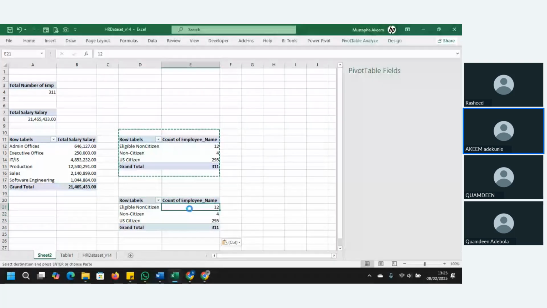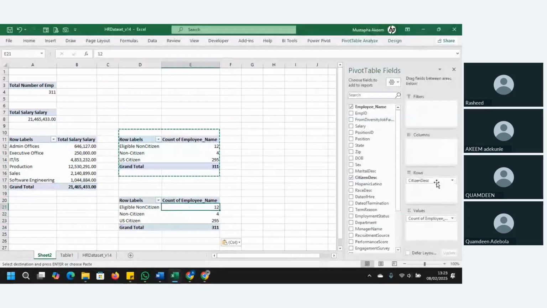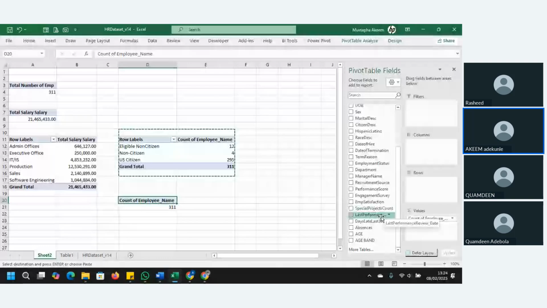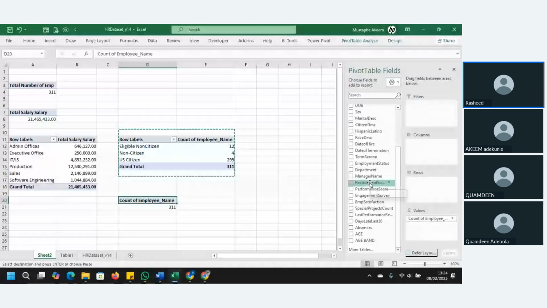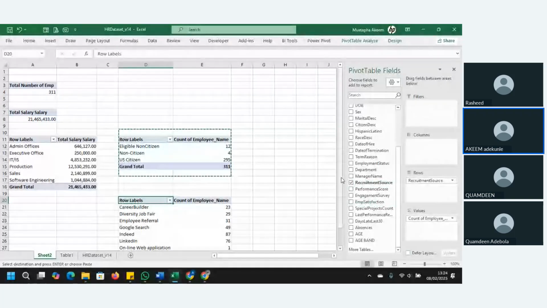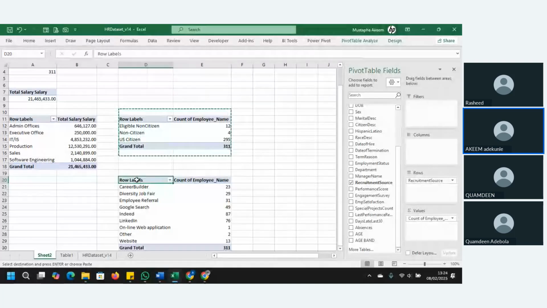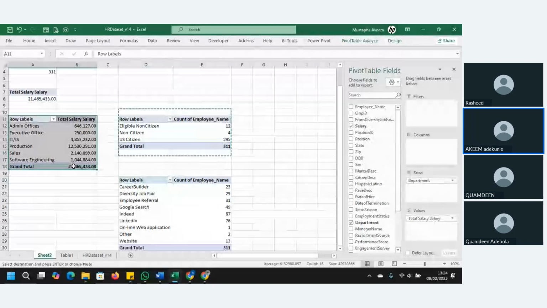So this analysis, we have the recruitment source. Where did we get them from? We got people from LinkedIn, from Career Builder. You can see where they come from, and do the same thing here. Copying this, and I can paste it here.